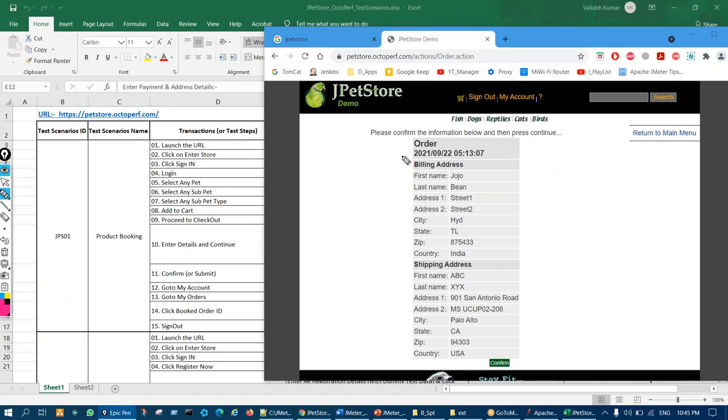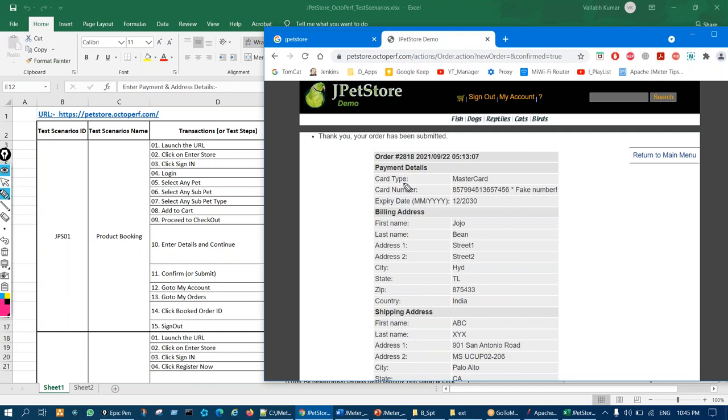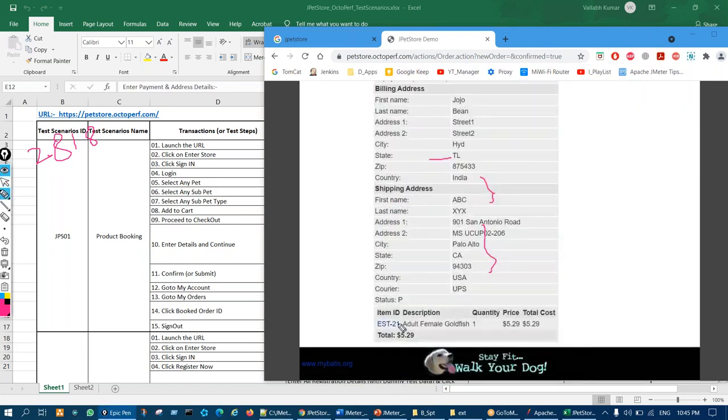Once this is done, you will get this page where it will say to verify the billing details and it will give this message. Ignore this part. Okay, ignore this part. And then we have to click on confirm. So transaction number 11 is click on confirm. And your order will be booked. This is the order ID 2818. So I'll just write it here, 2818. And when that order was booked, the card details you used, billing address, all things will be displayed here. And what item you booked is given here, right? You'll find those details.